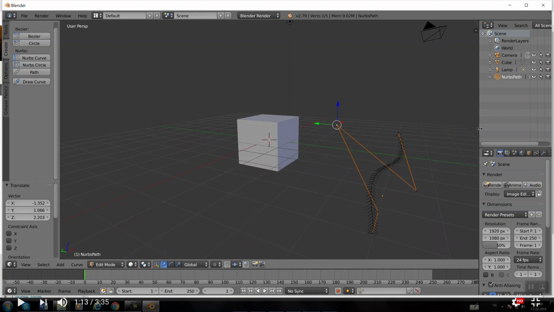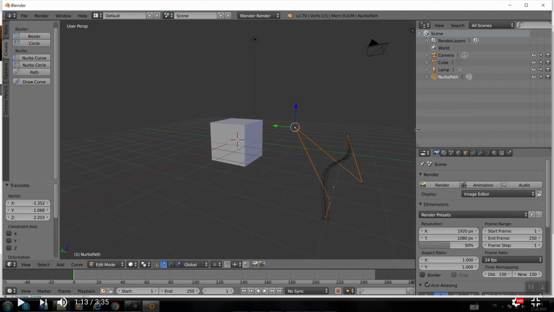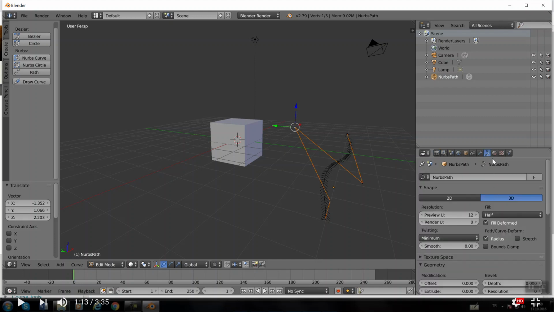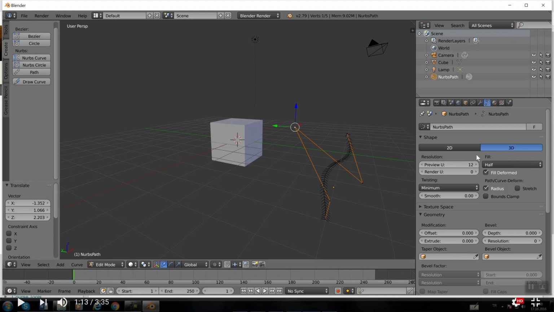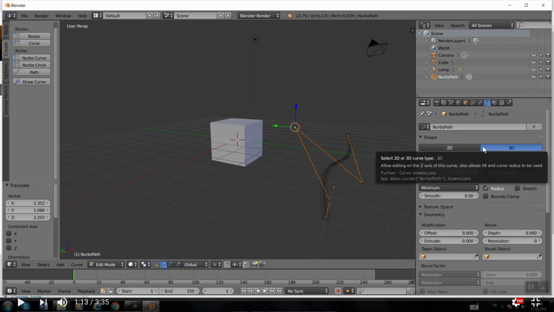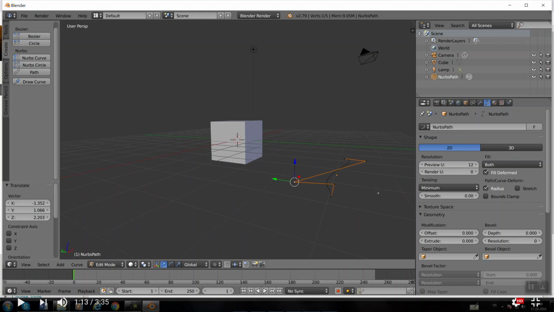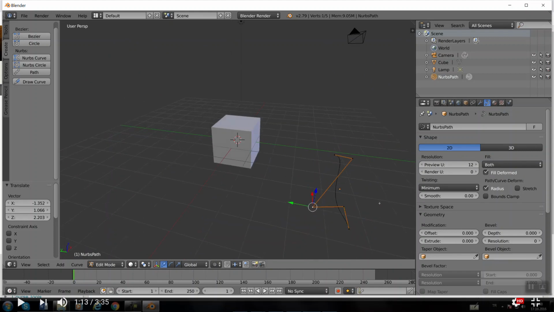Now, after I've done that, and you've got the path chosen, there's a path option over here. So it's a little curve with two dots at the end. If you click that, there's different settings you can set on it. You see there's 3D or 2D. If I choose 2D, then it makes sure that it's flush with the Z-axis. So everything Z is equal to 0. Oftentimes that's what you want to achieve.